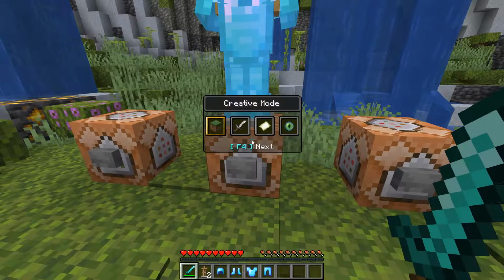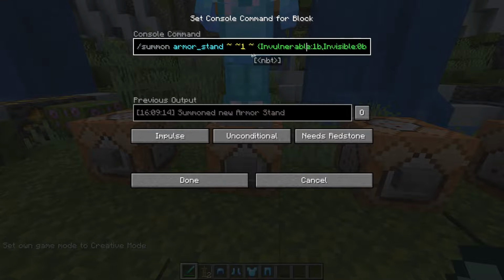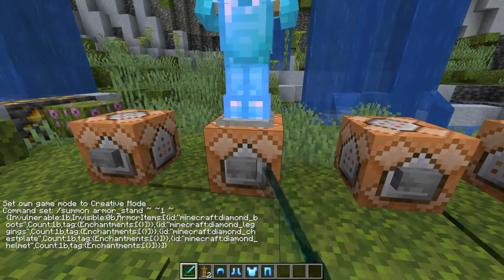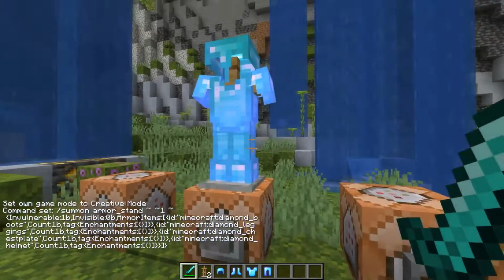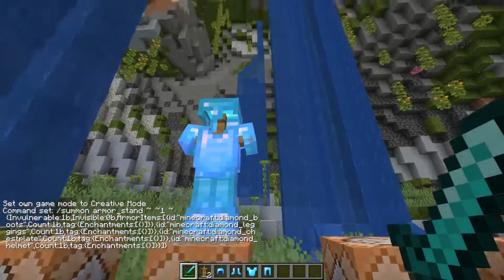And so that's also what we do in the command. Instead of setting invulnerable to 0b, now it's set to 1b, which means true. And so this armor stand is invulnerable. But of course, that doesn't really change anything about what it looks like, but it's still useful.